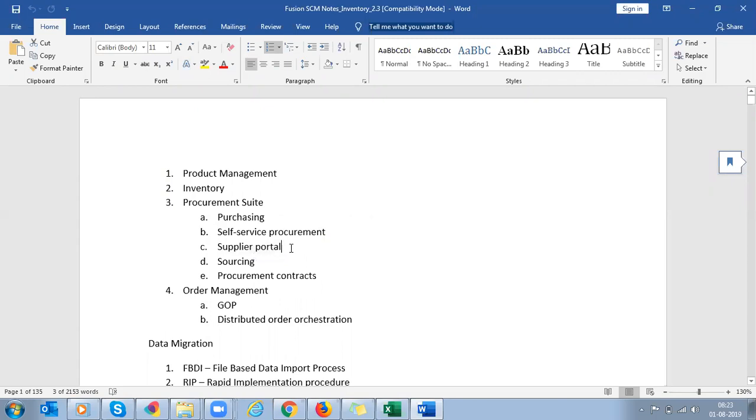It is a portal access which is given to our suppliers, where they can view the orders created for them and acknowledge the orders, and they can also generate invoices from the supplier portal system itself. They can generate the invoice and send it to us.